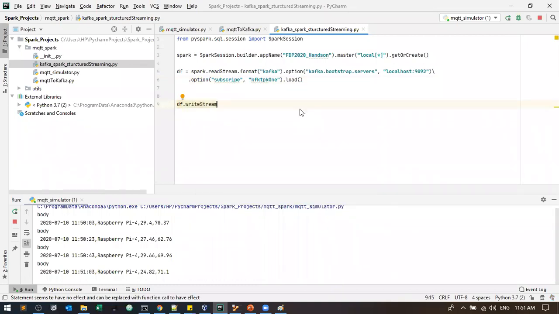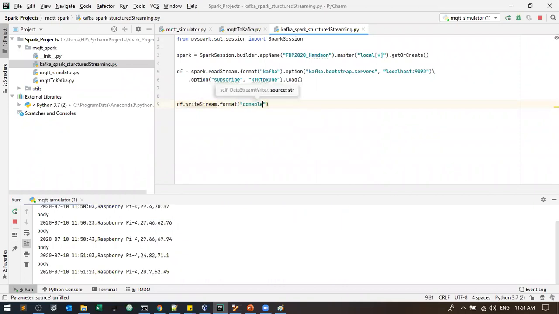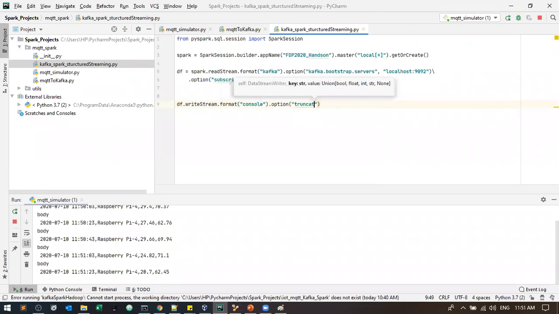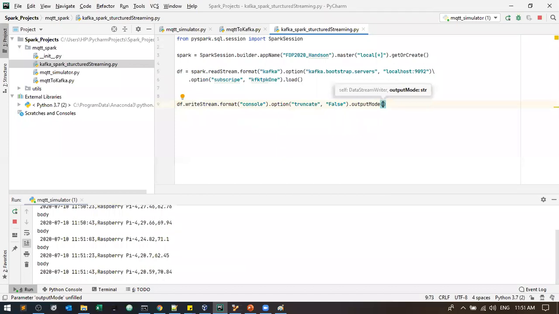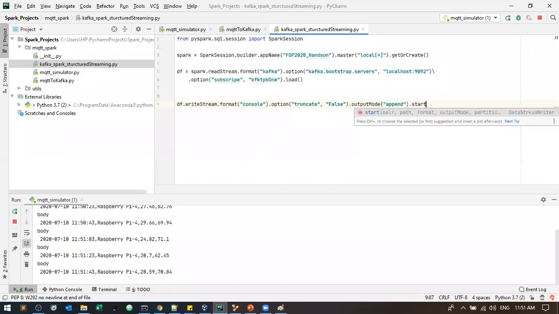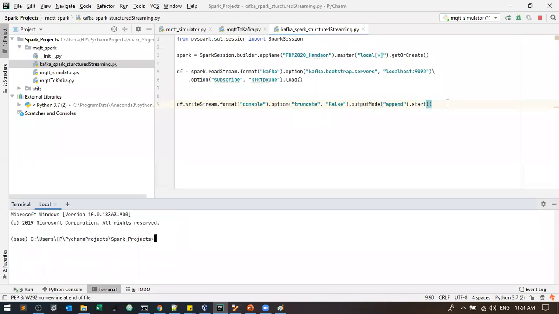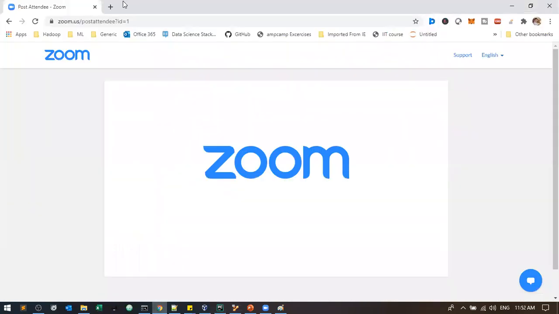So writeStream, format console. I'm just seeing the data here. Dot option. Any question? The option is truncate, and the output mode we go with is append. This is enough. Okay, now we plan to start it now, and keep on listening. I just start. You can see the data will be fetched properly, then we can do all the analysis.